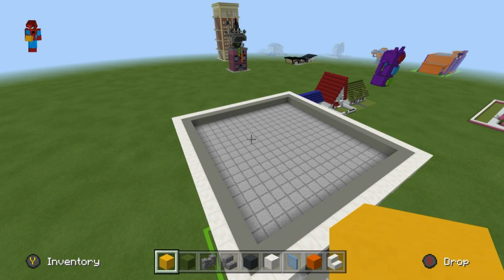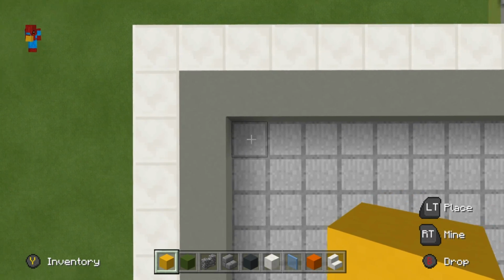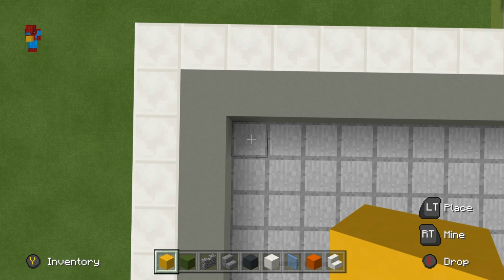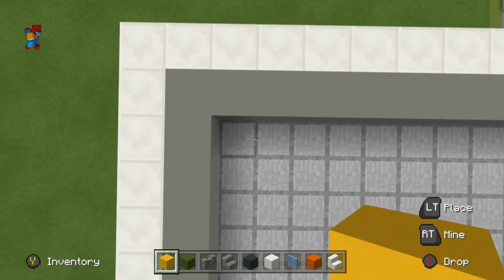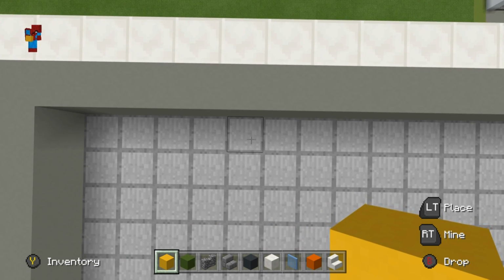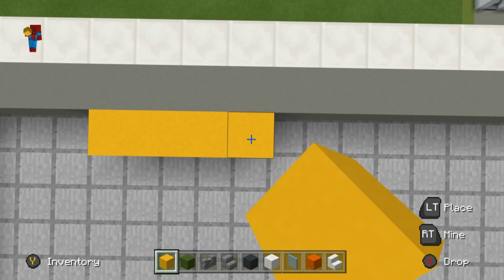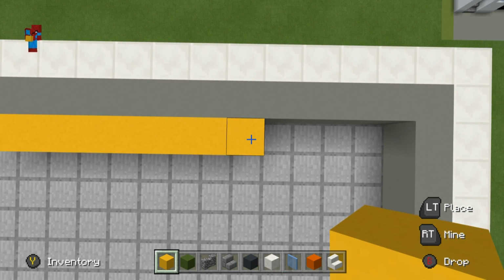Okay, so continuing on, I want you to come to the very back left-hand corner of the roof. From this stone slab, you want to leave a gap of 4. That's important. 1, 2, 3, 4. That's a row of 4 left alone. On this 5th block, 8 yellow concrete going right. 1, 2, 3, 4, 5, 6, 7, 8. And then 2 rows on top.